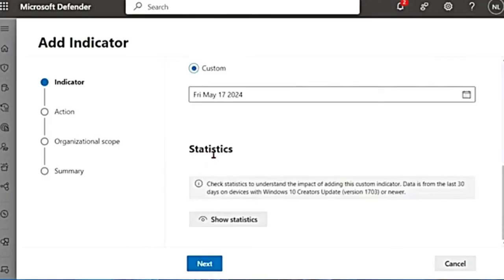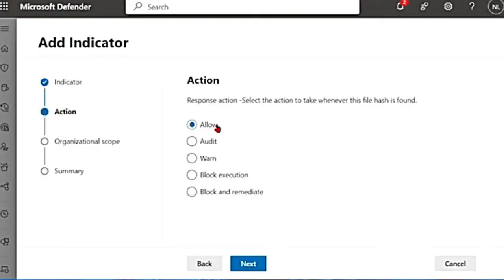And then it also shows you statistics. That means check statistics to understand the impact of adding this custom indicator. So it will give you data for the past 30 days on devices with Windows 10 or newer. So I'm going to click next. And then it gives me the option to allow, audit, warn, block execution, block and remediate.